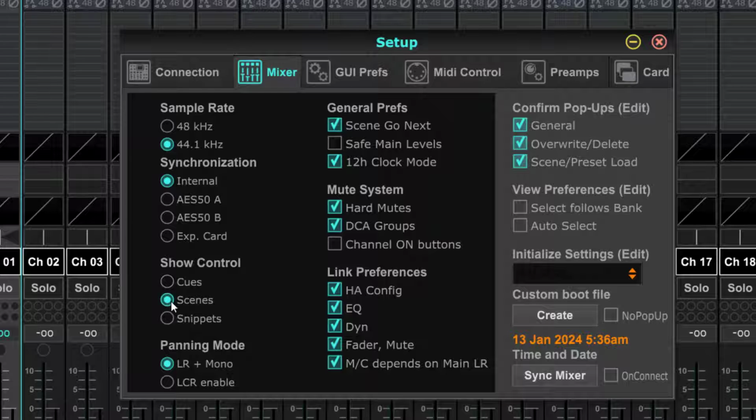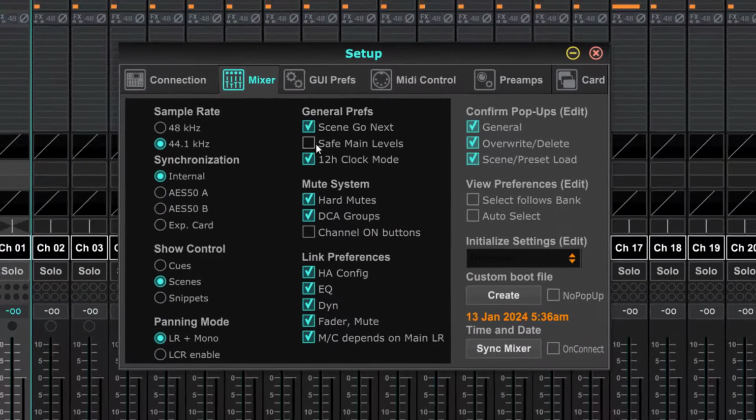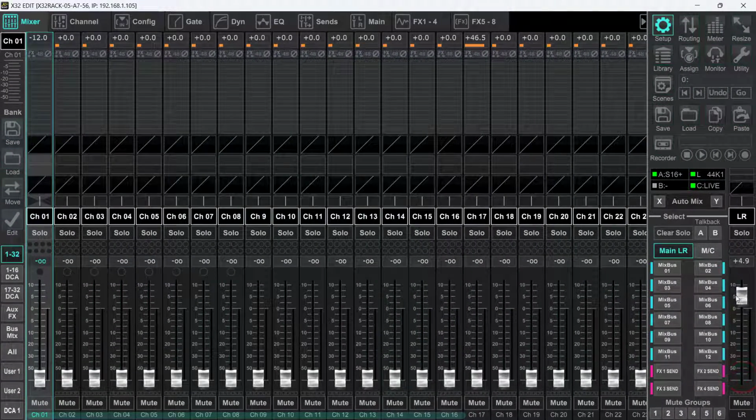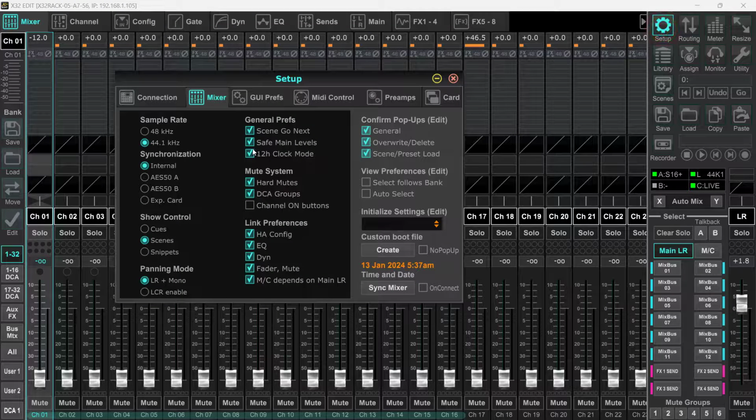Show controls is going to be scenes, panning, left, right, plus mono. General preferences, scenes go next. Do not check this box. If you check this box and you turn off X32 Edit, when you turn it back on, this fader, regardless of where it's at, it's going to turn the volume down automatically.